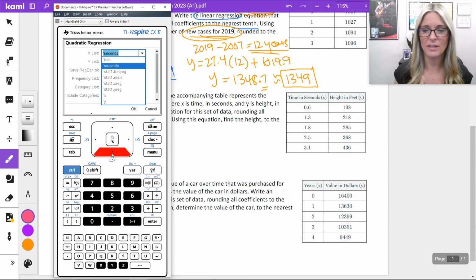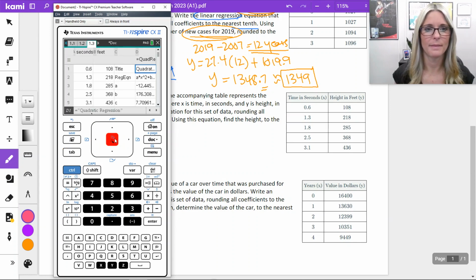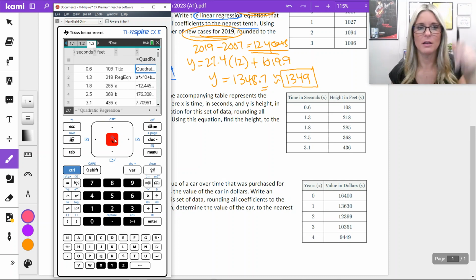We did seconds for the X column. This X and Y down here, that's from my first page, okay? That X and Y. So seconds was my X, tab. Let's do feet for Y, tab, tab, tab, all the way to OK. Okay, so column A, seconds, column B, feet.